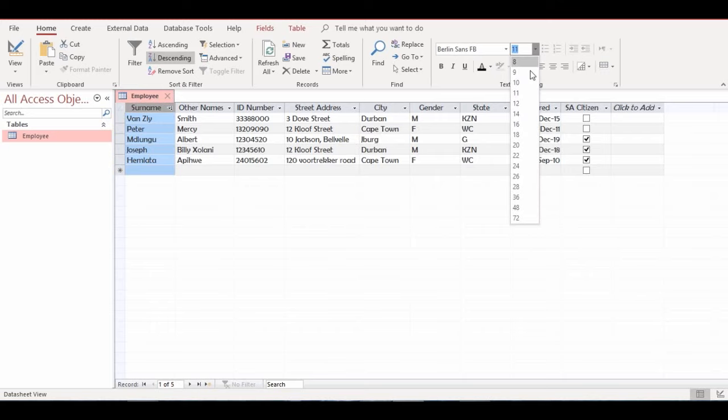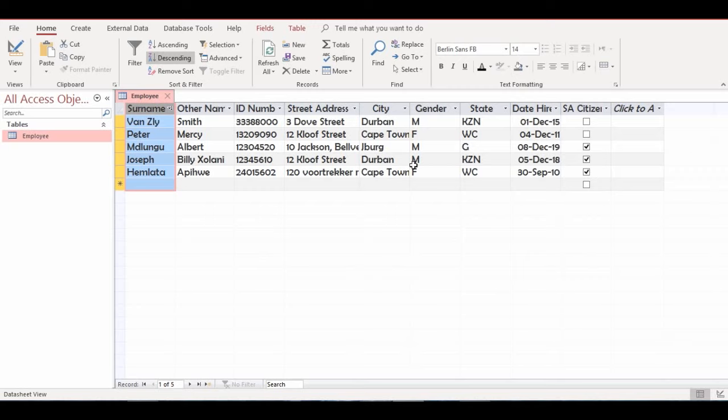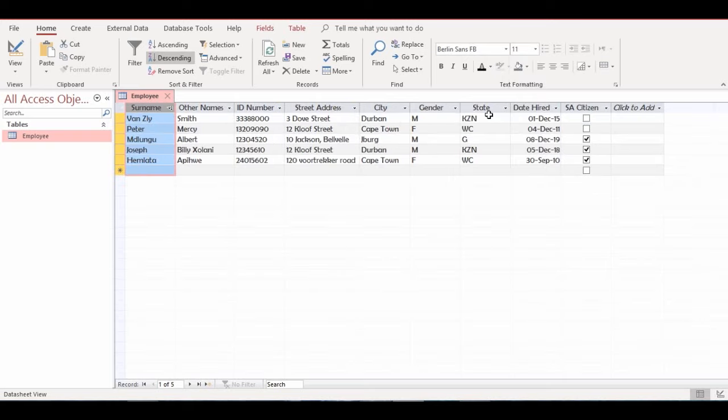You can increase the font size to 14. You can see why I increased that. You can also notice that the text is bigger. It means you have to widen the column width. So I'll just take it back to 11. So that's you formatting the text.